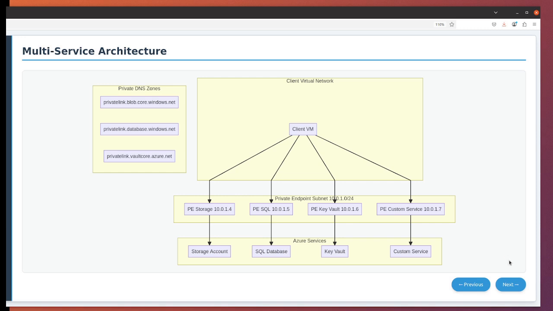Multiple private endpoints can coexist in the same subnet, each with unique private IP addresses. This architecture scales linearly as additional services are added to the private network.